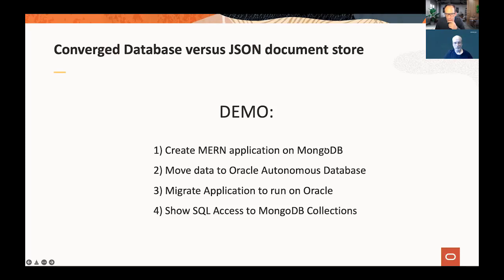application. So we will install it and run it first on the real MongoDB. And then we will move the data to our Oracle Autonomous Database, and we will migrate the application to run on Oracle. That will actually just be replacing the connect string. So this is really a minimal code change to run the application on Oracle. And then I will show that now you can have really SQL access to your MongoDB applications.